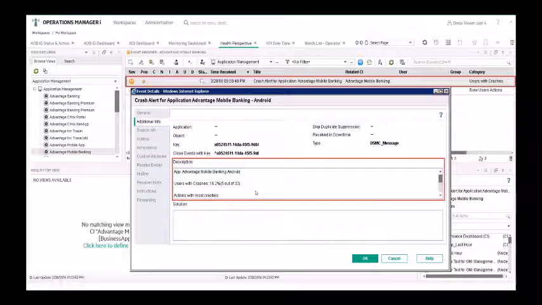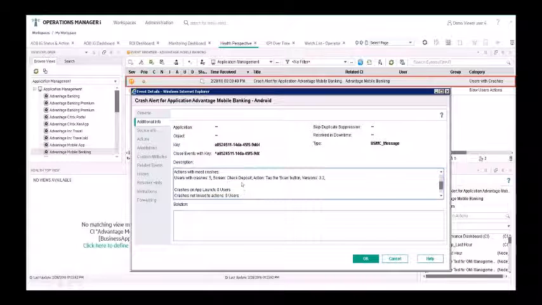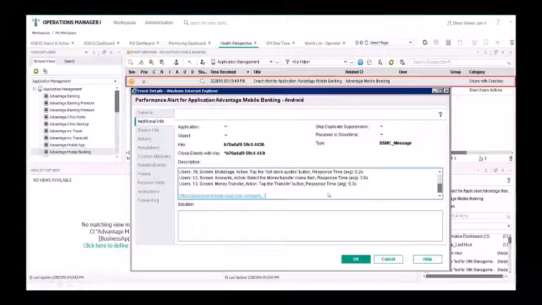He scrolls down and he notices also that the problem occurred on a specific screen, this check deposit, on a specific action. That's basically when the user taps the scan button. And with further scroll down, he also gets timing information in case we're interested in solving performance issues. But right now, our most burning problem is the crash. So given that crash, we're going to try and drill down into the apppulse mobile, which is monitoring the mobile side of the application.